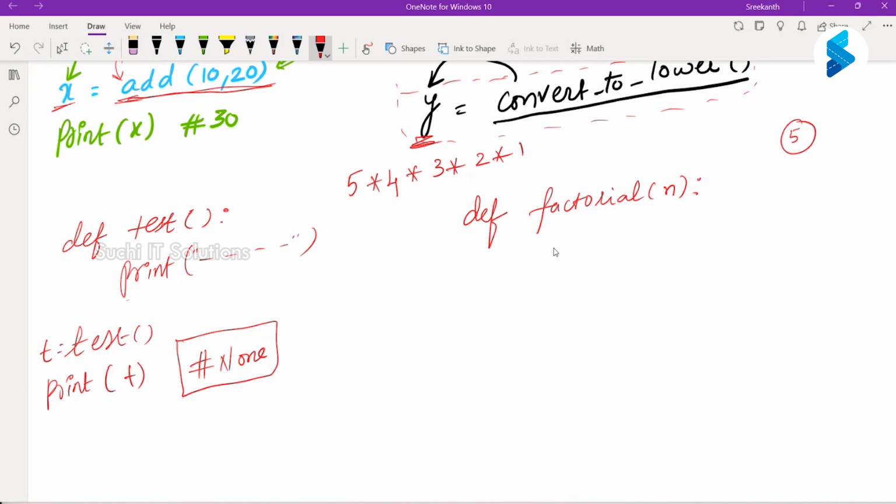multiplying. So what I'm going to say is, if n equals 1, I'm going to say return 1. If n is 1, I'll return 1. Factorial of 1 is 1, right? Or what am I going to say? Return n into factorial of n minus 1.